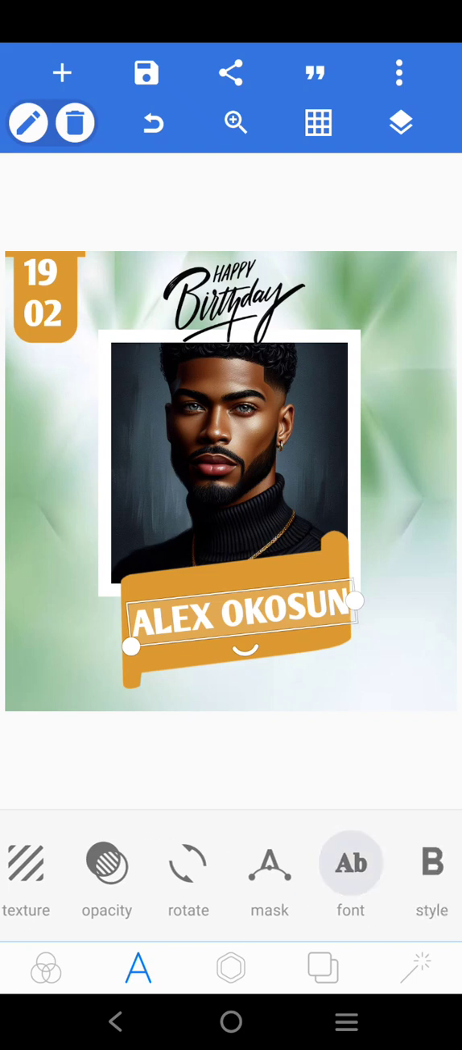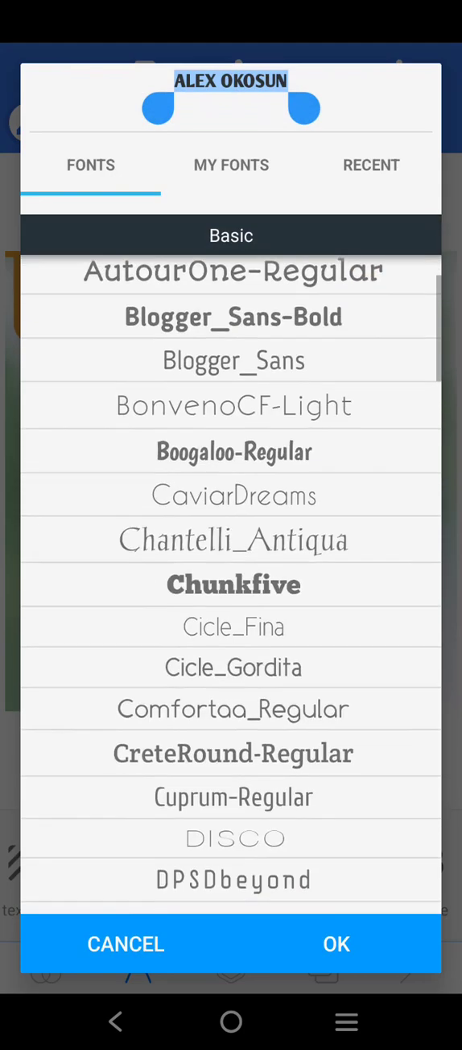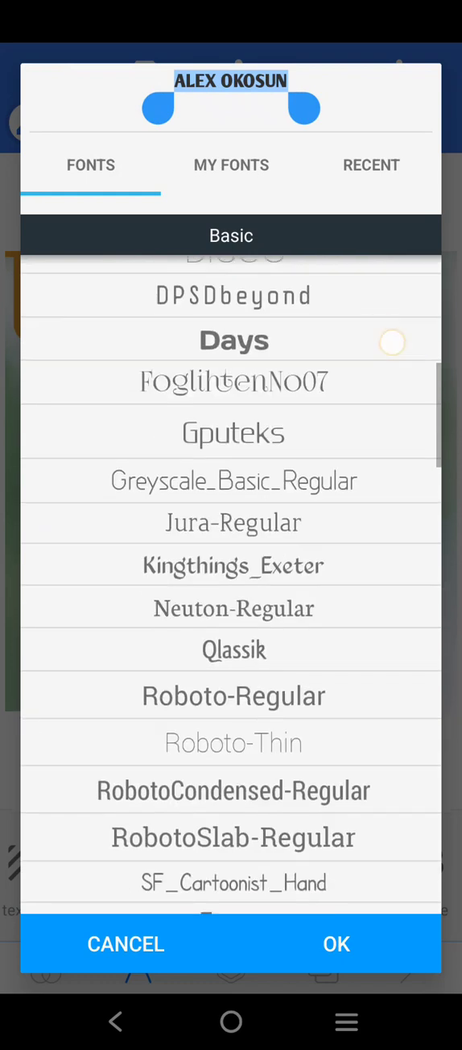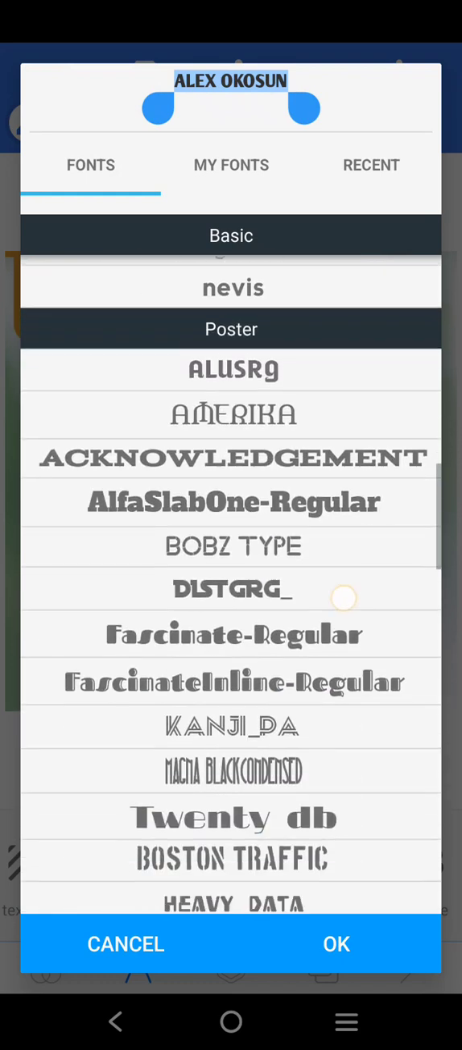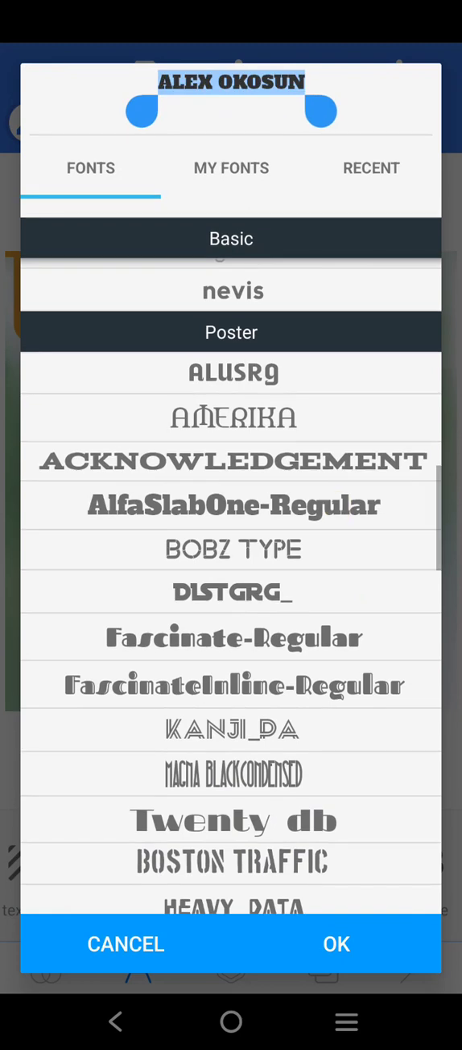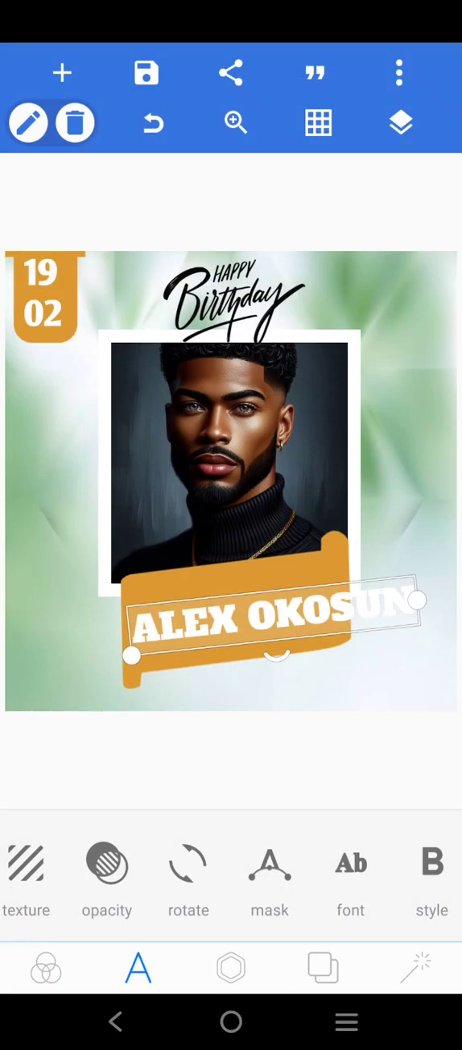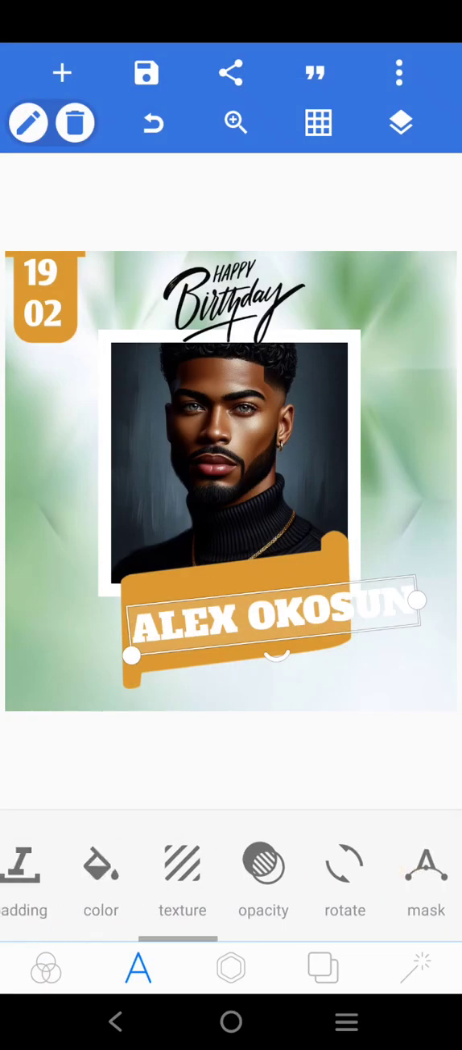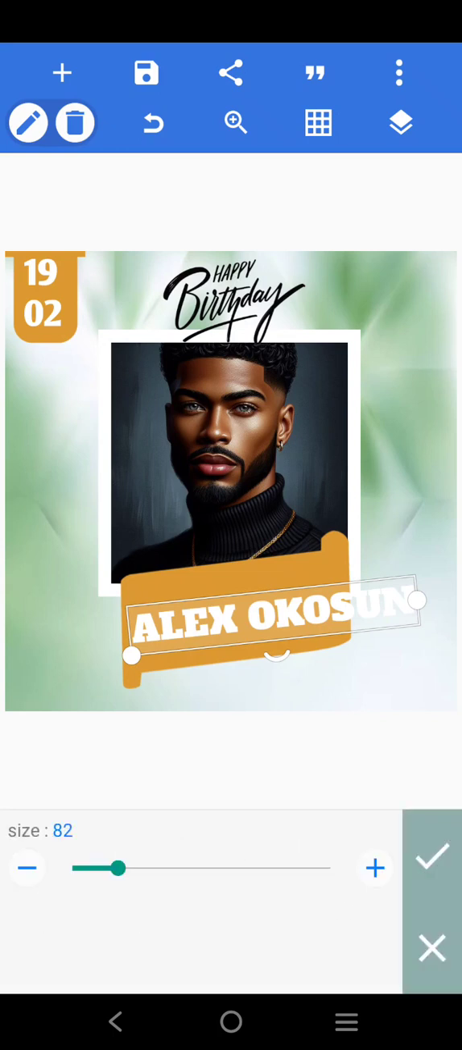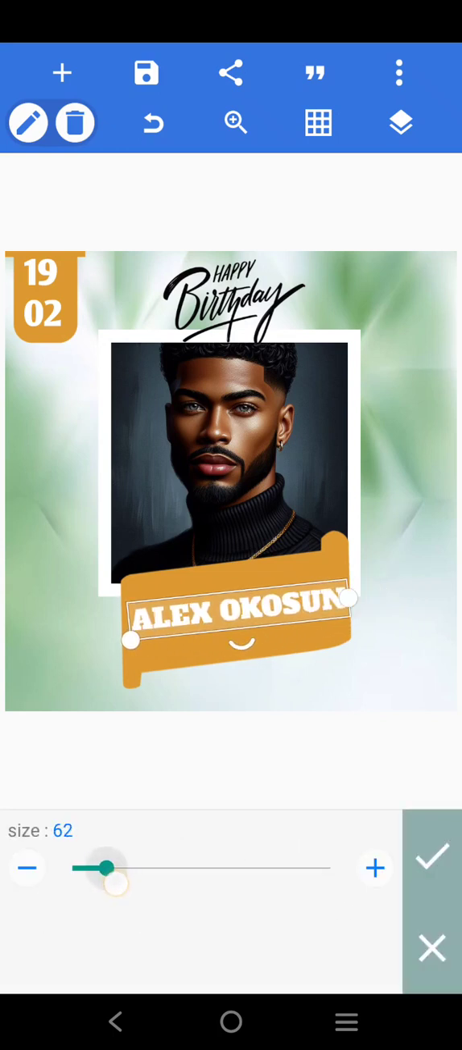Okay. So I want to use this particular one. So I will now come to this place and reduce the size of the image so that it can, yes.